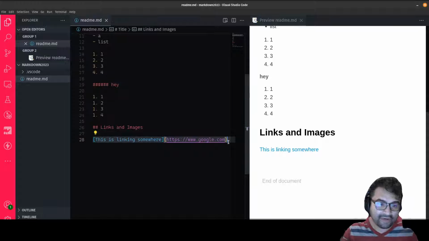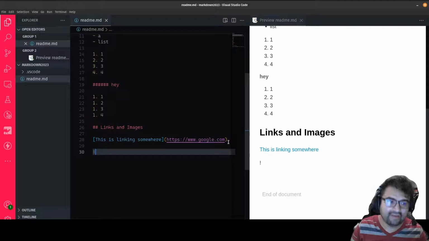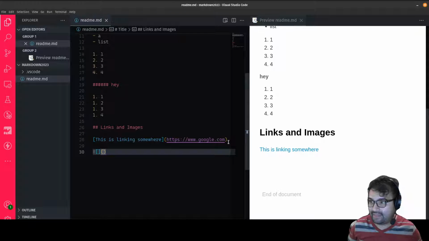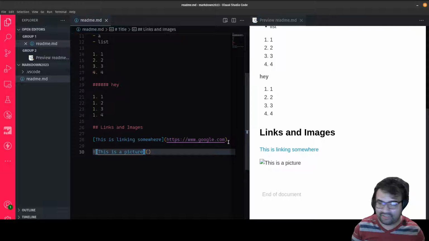Now, what if I want to put in a picture? Okay, it's almost the same exact syntax. The only difference is you put an exclamation point in the front. That makes it a picture. But otherwise, now this, instead of being the text, because you're going to be showing the picture, becomes the alt text. So we'll say this is a picture. And see, while it's a broken picture, that's what it shows instead.